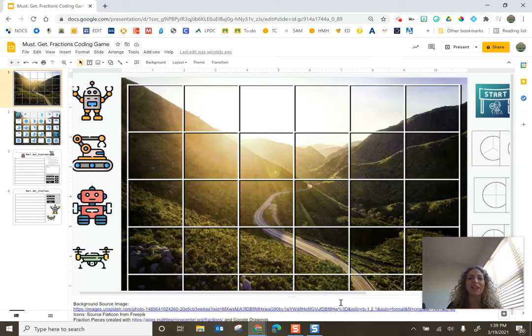Hi teachers, in this video we're going to be walking through the Must.Get.Fractions coding game where that robot is trying to capture the fractions on the screen. This game can be played both virtually or in person.